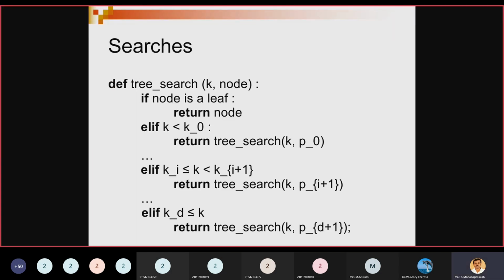So such as the tree search of k comma node. If node is a leaf, return node. Otherwise we have to check the key values. So key less than or equal to k values, and if it is the first key, return the key values along with the tree search method, tree search of k comma p.